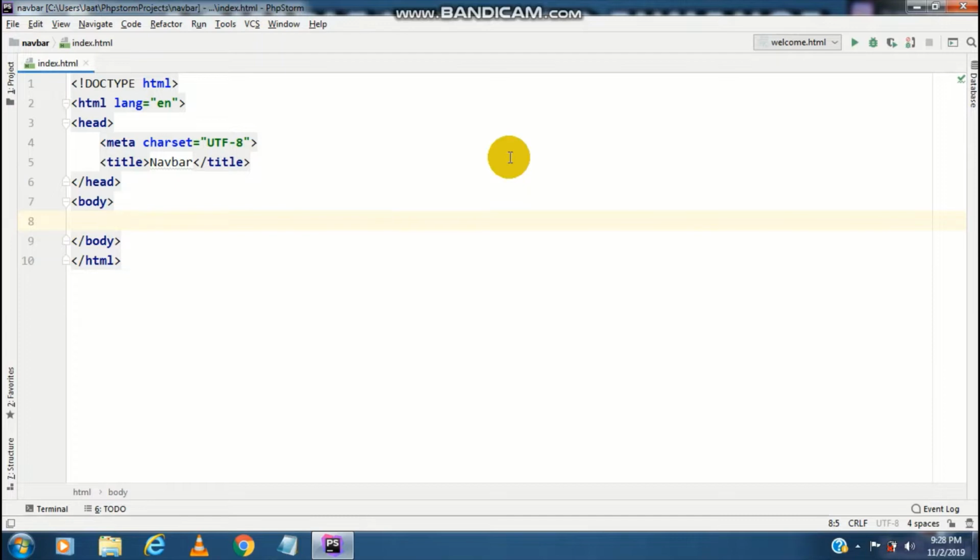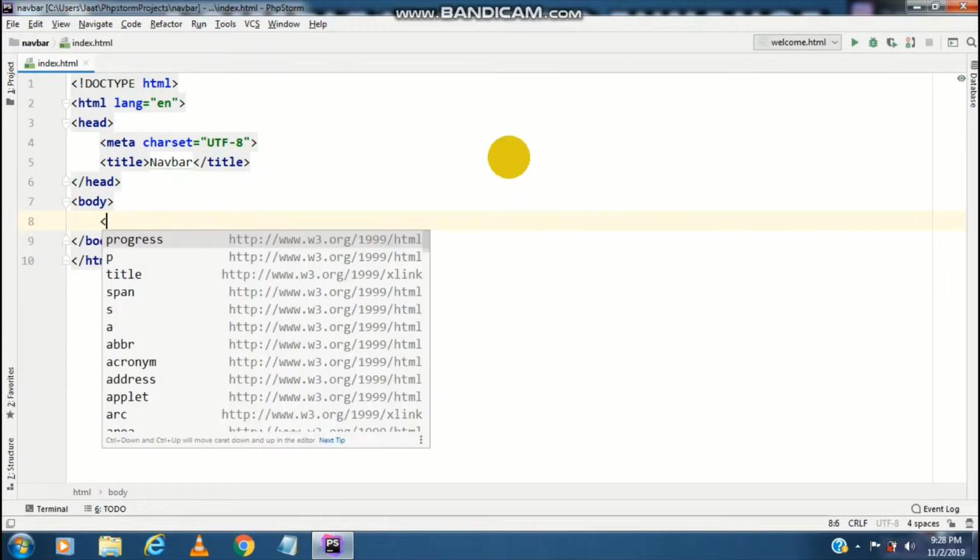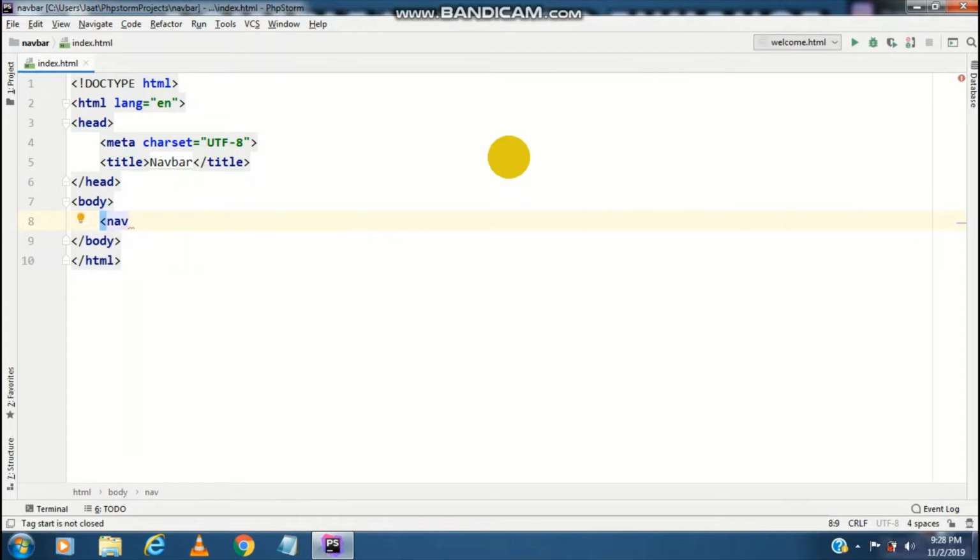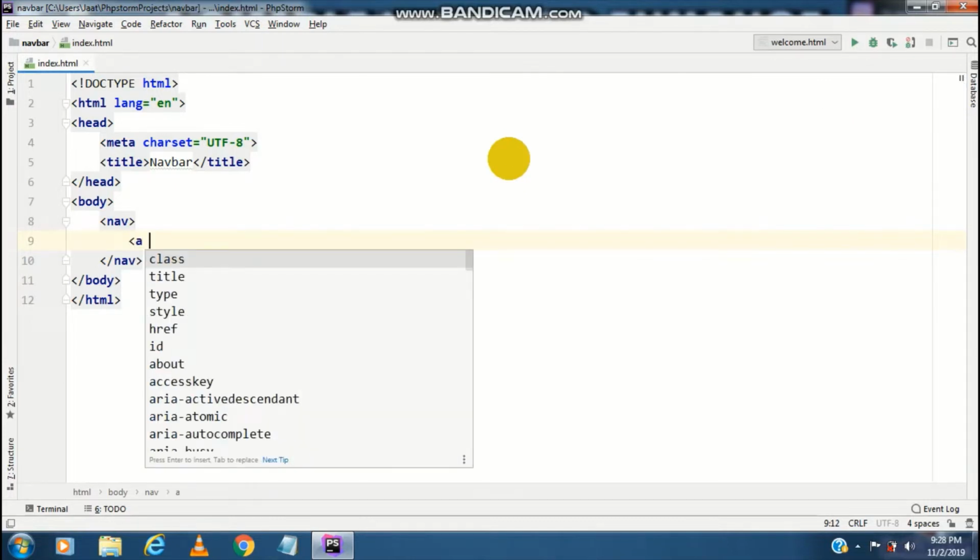Myself Mohit Chaudhary, and here in this video tutorial I will tell you how you can create a simple navbar using HTML, CSS and JavaScript. So let's start. First of all, we use the nav tag as a container for the links. Inside the nav tag we put all our links.